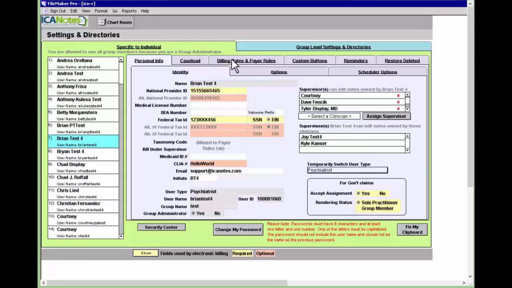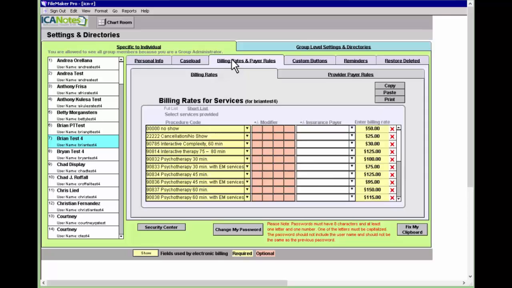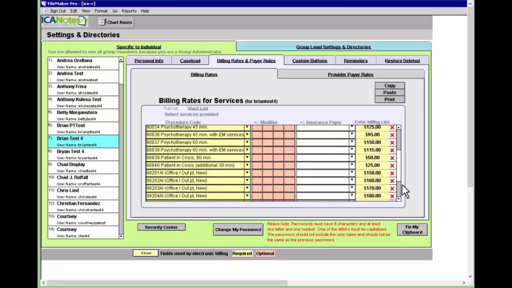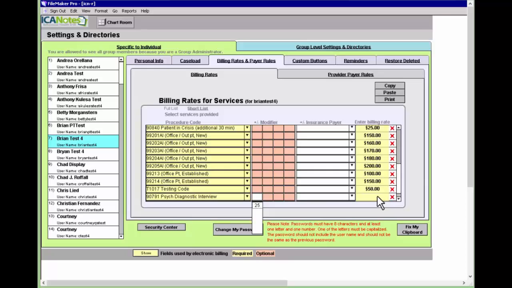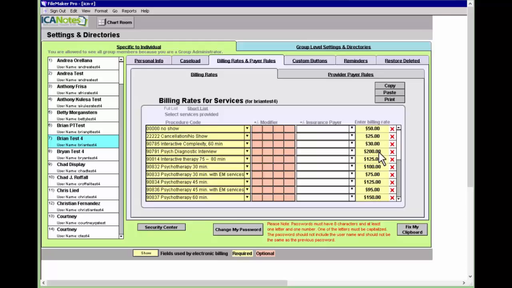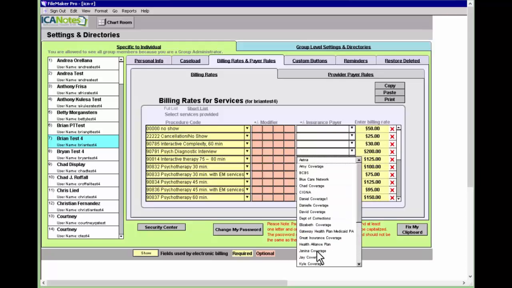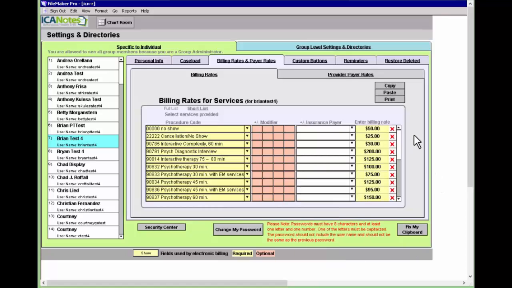Then you can move over to the billing rates and payrolls. In this section, you can actually enter in the codes from your short list and then put in that billing rate that corresponds with it. You can either set a standard rate for that code for all payers, or you can individualize it by each payer. I find that it's easier if you have a lot of payers that you just put a standard rate, because the insurance company will pay whatever they want to, and they're going to adjust the rest anyway.